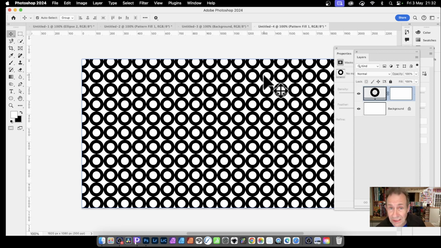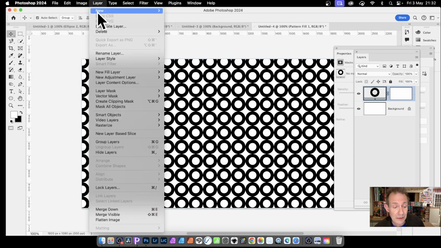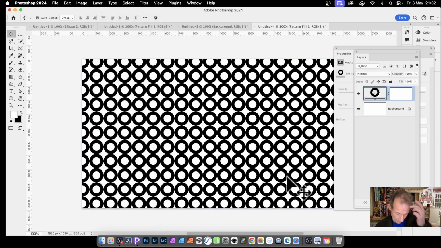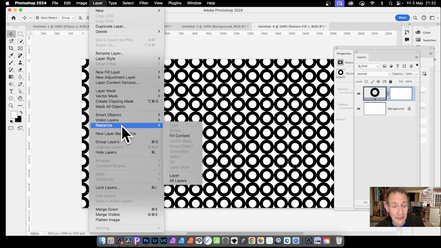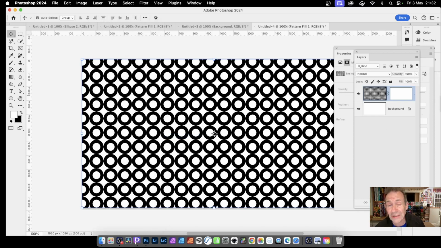If you want to rasterize the layer, go to Layer and down here and select Merge Visible. If you want to turn the pattern layer into a standard rasterized layer, go to Layer, go to Rasterize, and then down to Fill Content. As soon as you've done that, you've now got a standard pixel layer.